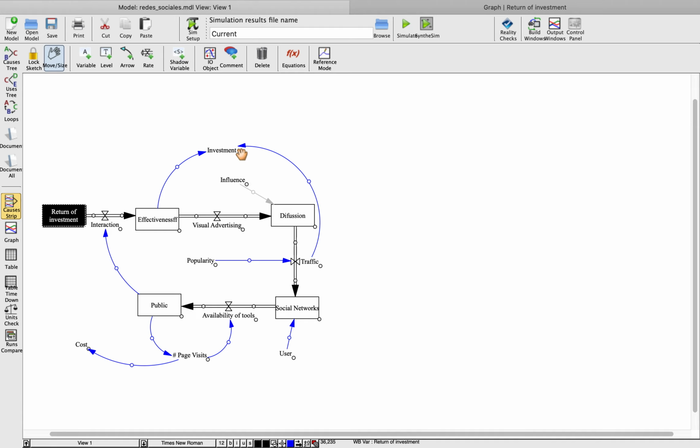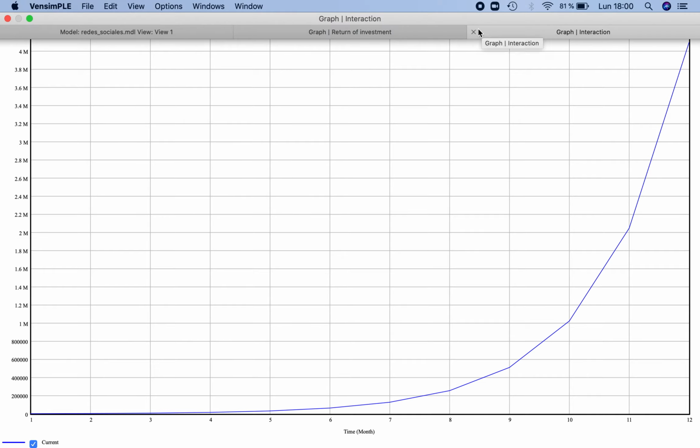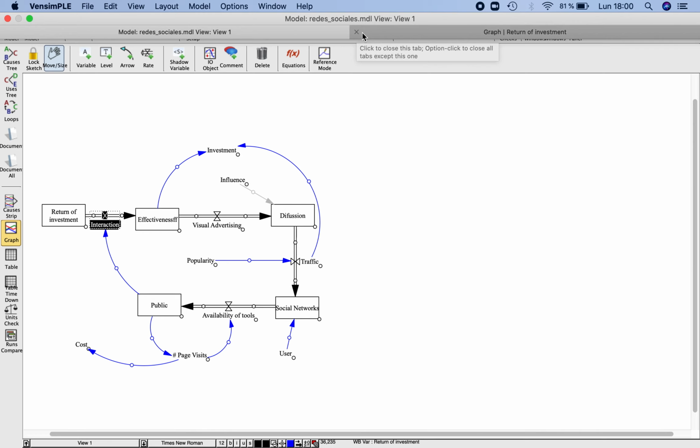And about the interaction with the people, we're going to see it too. You have a similar graphic: the interaction is going to be slow at the beginning, and around month 7 it is going to increase a lot. You can have a big increase in interaction with the publicity that we are going to see. We're going to close that.